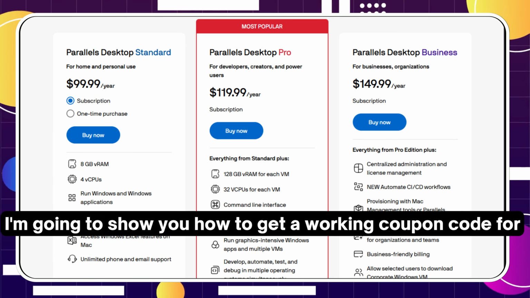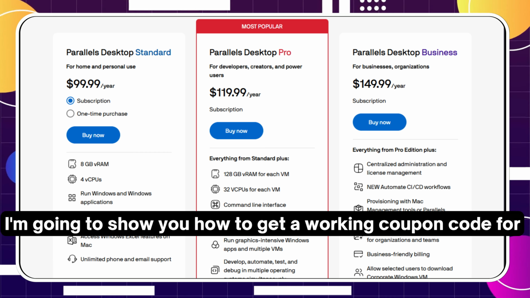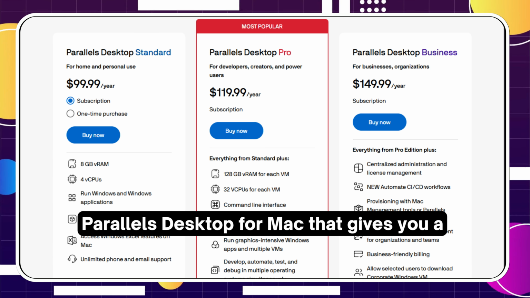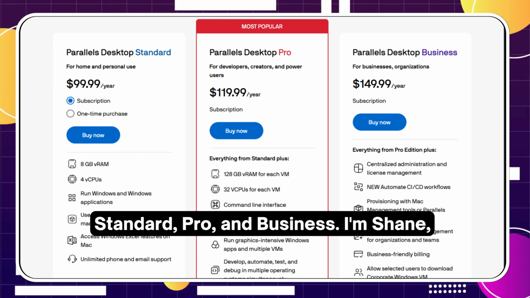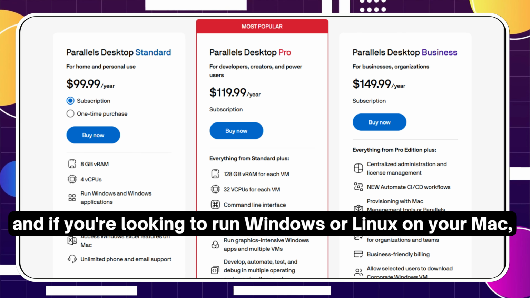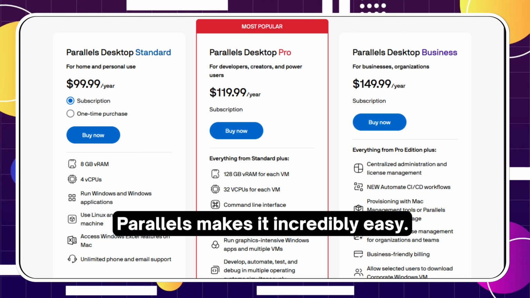In this video, I'm going to show you how to get a working coupon code for Parallels Desktop for Mac that gives you a discount on all major editions, Standard, Pro, and Business. I'm Shane, and if you're looking to run Windows or Linux on your Mac, Parallels makes it incredibly easy.